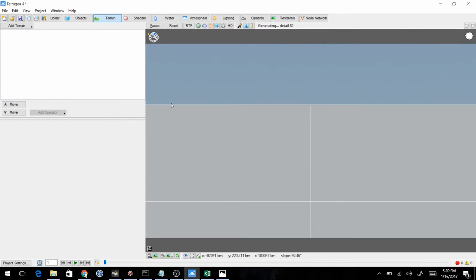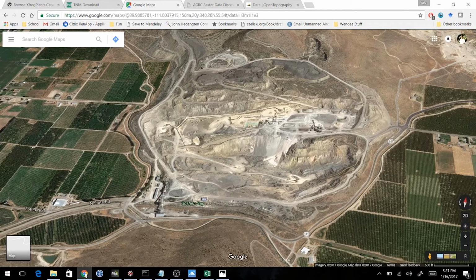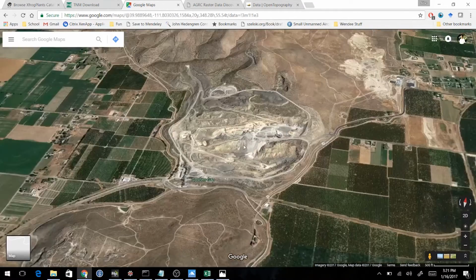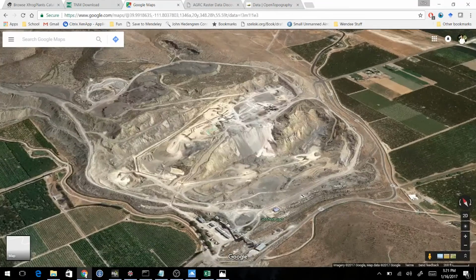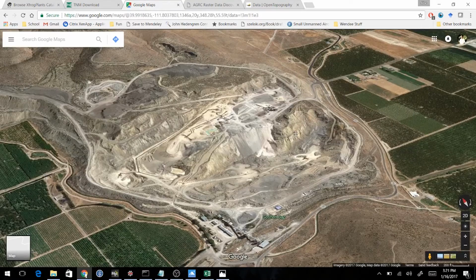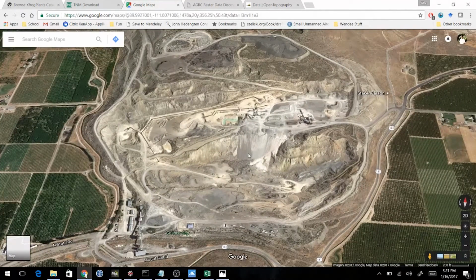Now the first thing we need is a site that we want to simulate mapping. So let's go ahead and go over to Google Earth or Google Maps. For this demonstration I just chose a kind of random site, and this is just a gravel pit that looked interesting. So we're going to need to find some elevation data for this site and also satellite imagery to lay over the top of that data.